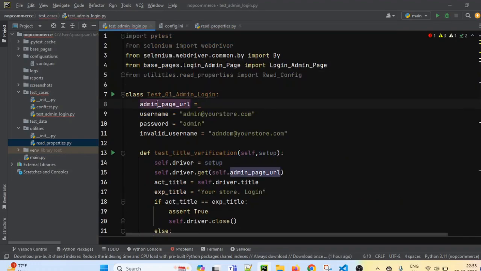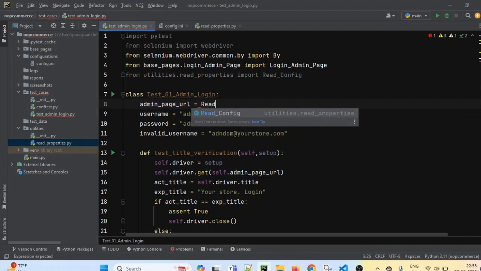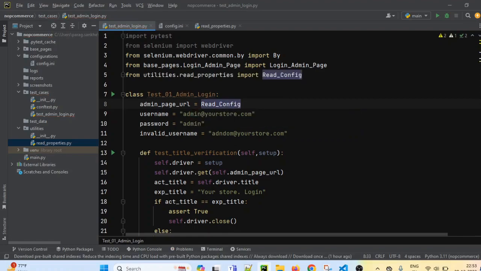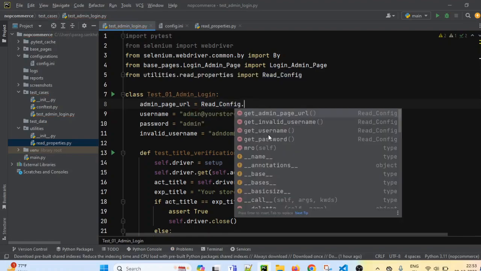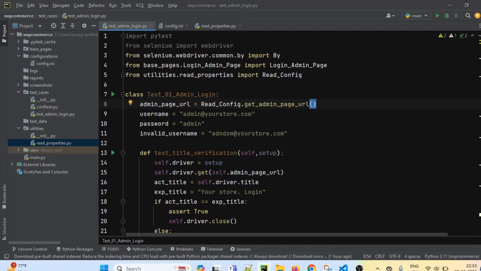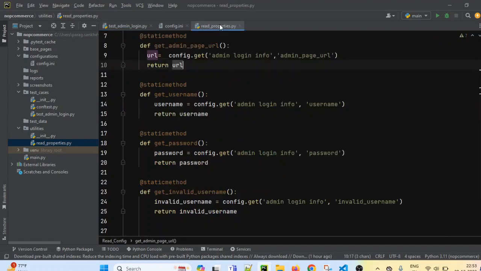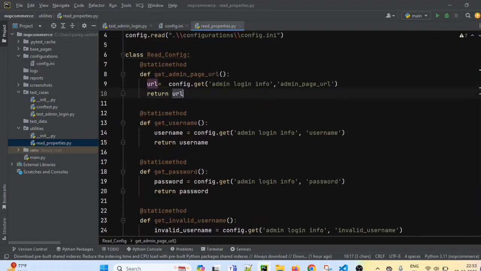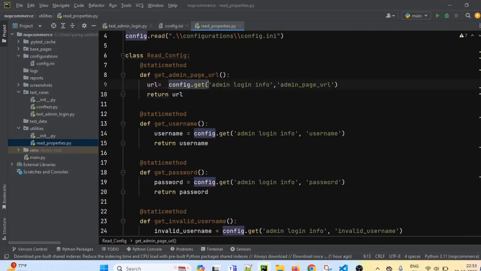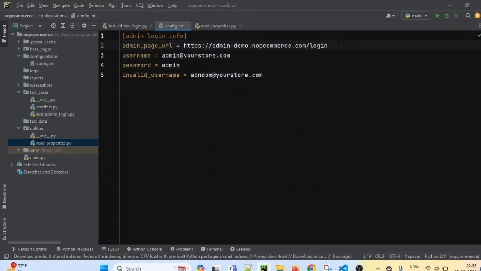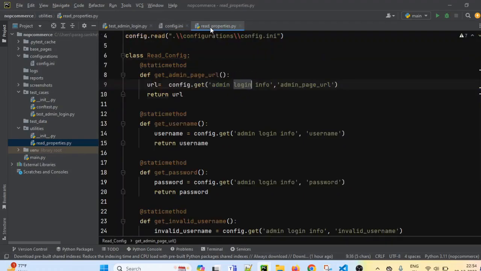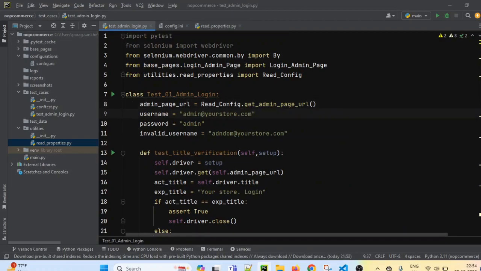So now admin page URL equals to, as we have seen, static methods we can directly call by using the class name, readConfig dot. If you see, all the static methods are now visible here by using the readConfig class name. So the first one is get admin page URL. So we are calling this method. What will it return? It will return the URL, and that URL contains config.get. It is reading the value from the config.ini file. That means it will return this URL value. So in our test cases, it will return that URL.